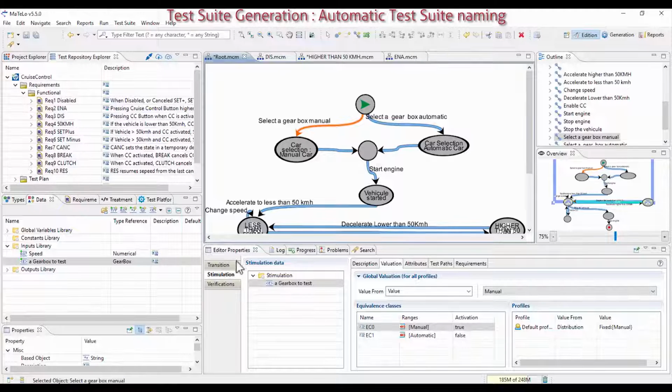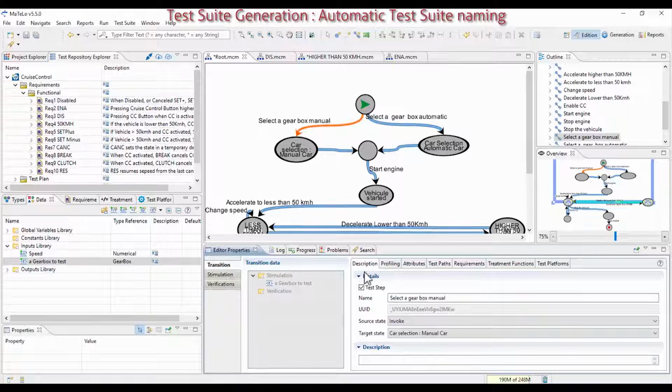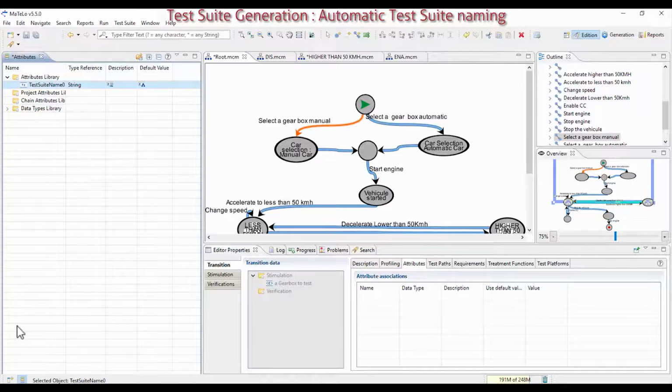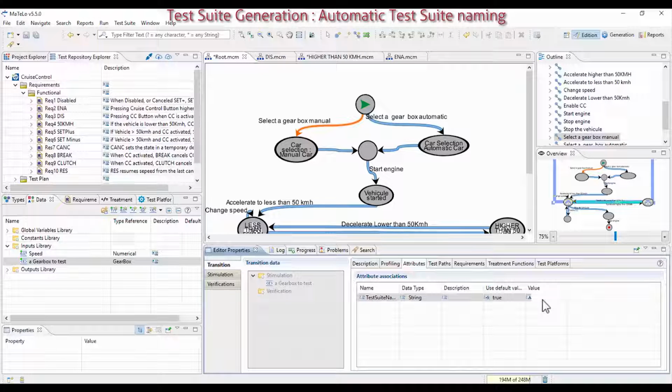Select this transition, go to the Attributes tab. The Attributes window is minimized at the bottom. Look for the attribute in the window, select it and drag and drop it in the Attributes tab. Define that you want it to be named TS Manual. Every time a test suite passes by this transition, its name will start with TS Manual.